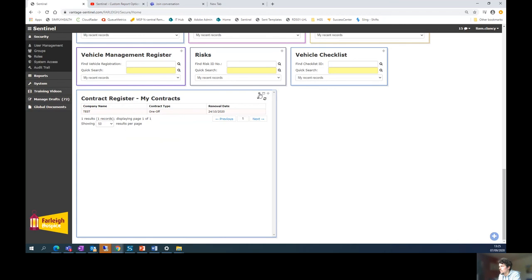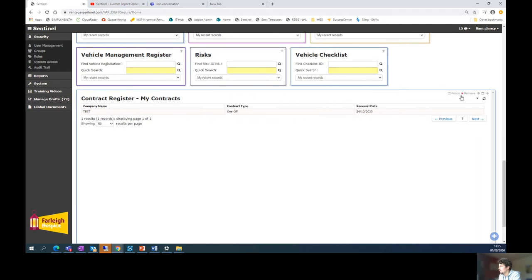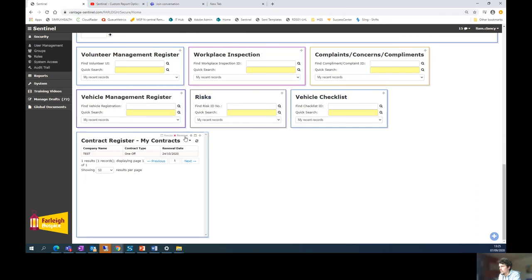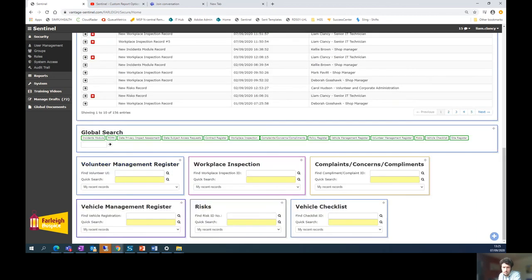You can also press the settings button here, which gives you the final two options to resize the panel. And finally, to remove it. That concludes the tutorial.